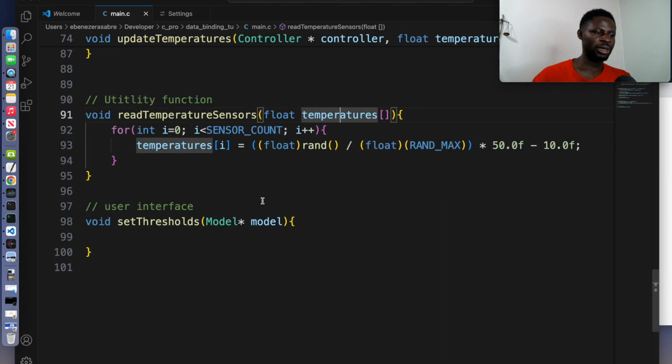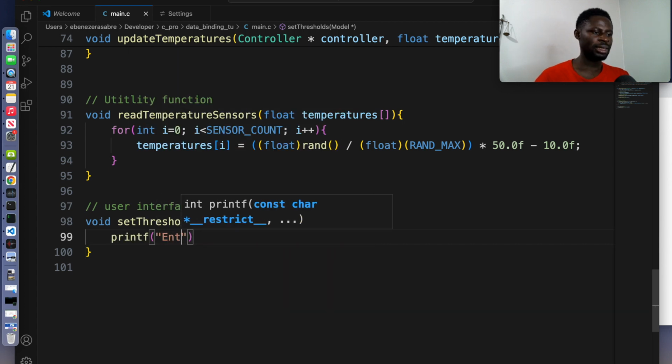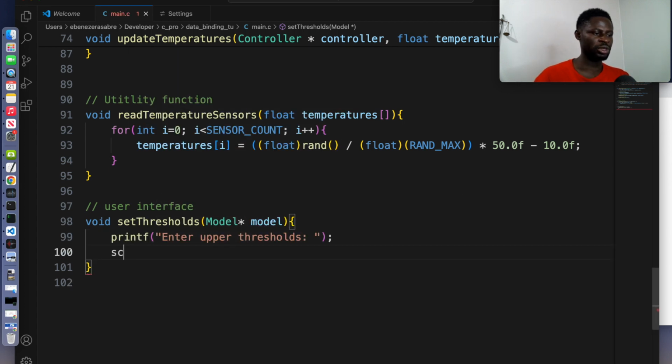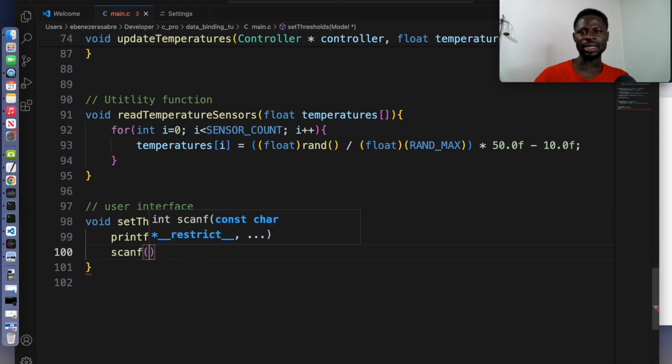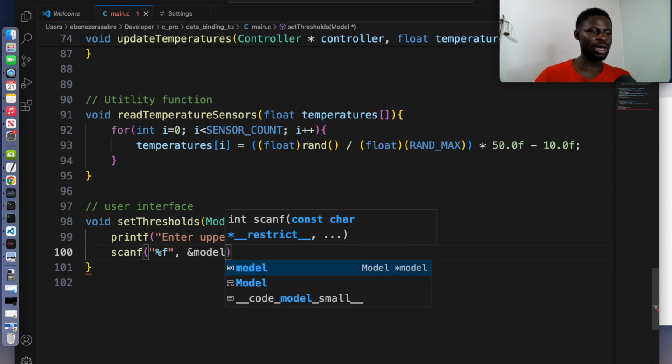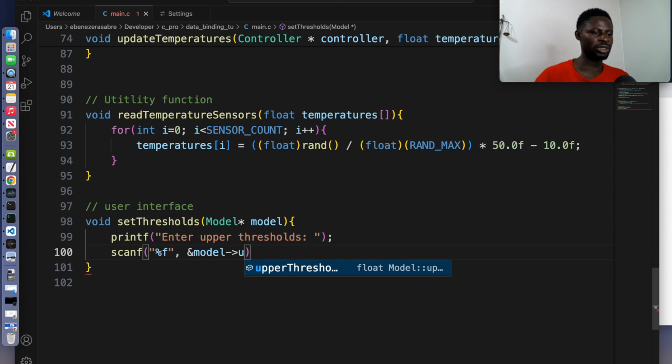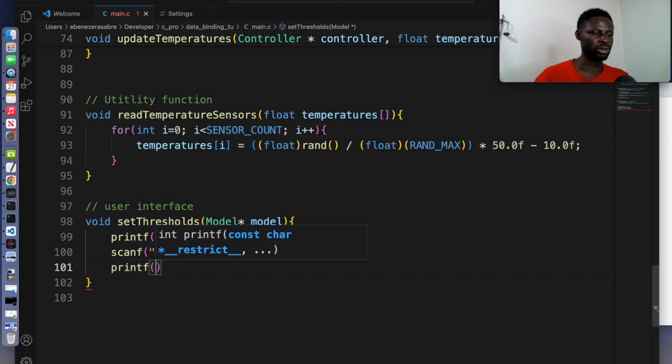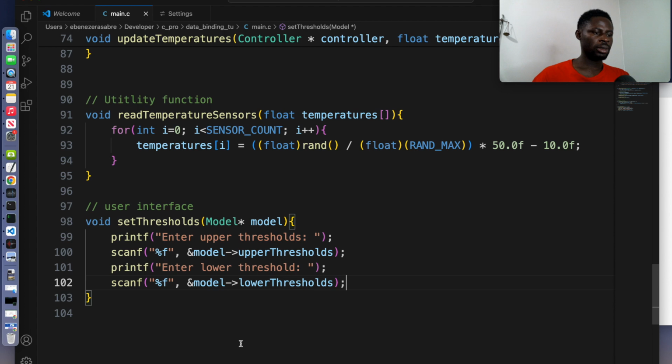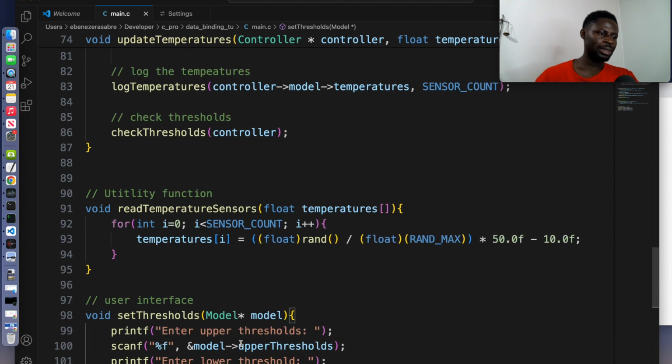After doing that, we can set the threshold. Now the threshold that we set will be a user interface and it will give the user an opportunity to set upper and lower thresholds to whatever he wants. Here we can tell the user to enter the upper threshold. We can use scanf to get the value that the user is entering. Once we have the float, we set that to the upper threshold. Then we will tell the user to enter the lower threshold. Now with this, we have completed the entire function.